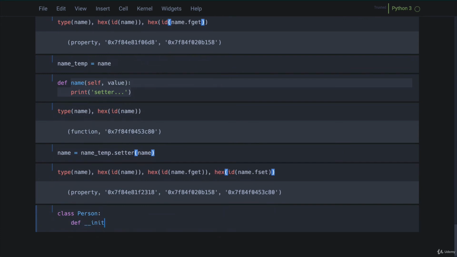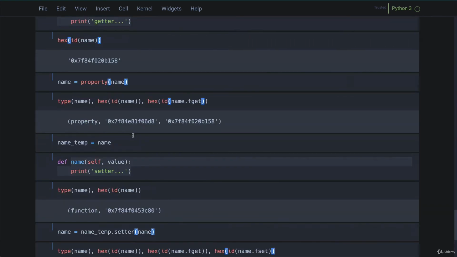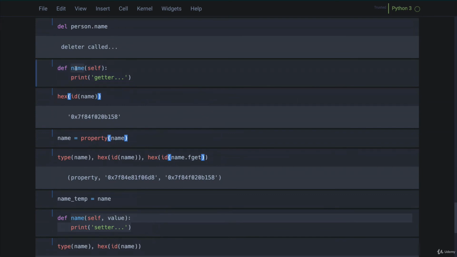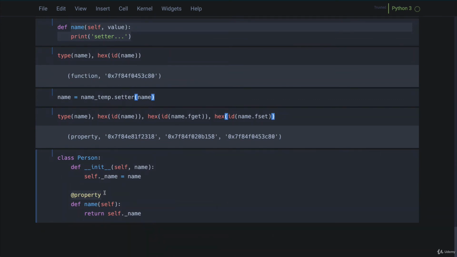So the first thing I'm going to do is create the init, and then we'll use a private variable self._name. Next, I want to create a property called name. So I'm going to define the getter first, and I'm going to return self._name. But of course, I'm going to basically feed it through the decorator. So at this point, what I'm doing is defining name, and then saying name equals property name. Okay, that step is exactly what this is doing over here.